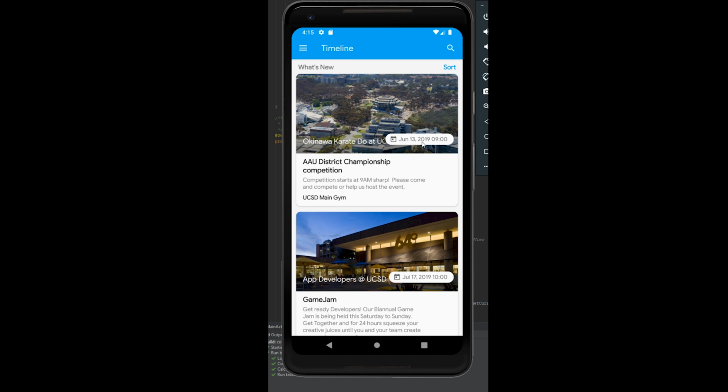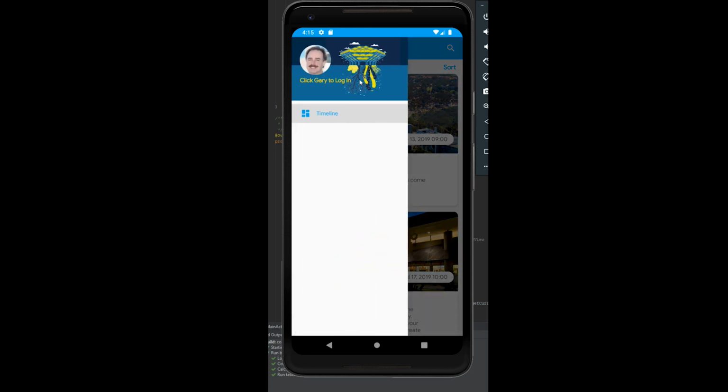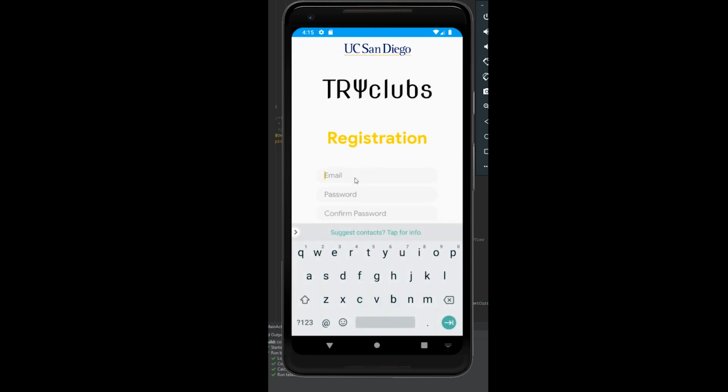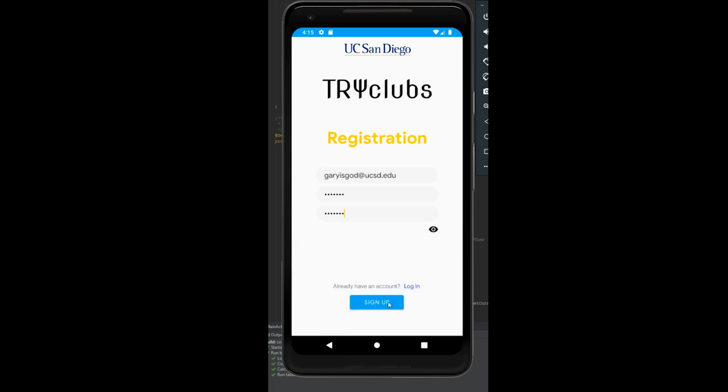Let's say you want to follow events and follow clubs. So what you can do is log in at the top left corner, hit on the Gary icon. You can return to the main timeline as a guest if you accidentally tried to log in, or you can hit sign up here. You can enter an email, so let's make an email. And then you can hit sign up.